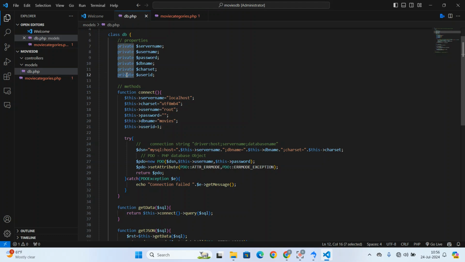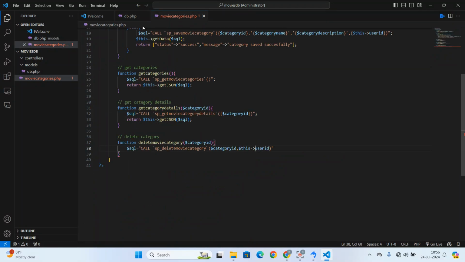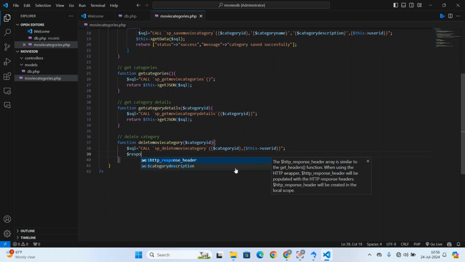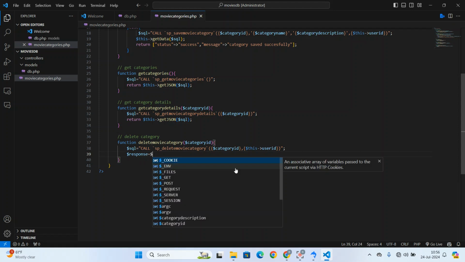Actually, let me just make it public because I might want to modify it later on. So that is the database property. So I'll use this dot user ID. Then of course enclose this as a variable. All of them are numbers, so I don't need the single quotation marks. Now here, because I'm not just returning the data directly, similar to saving, I'll simply say response equals this.